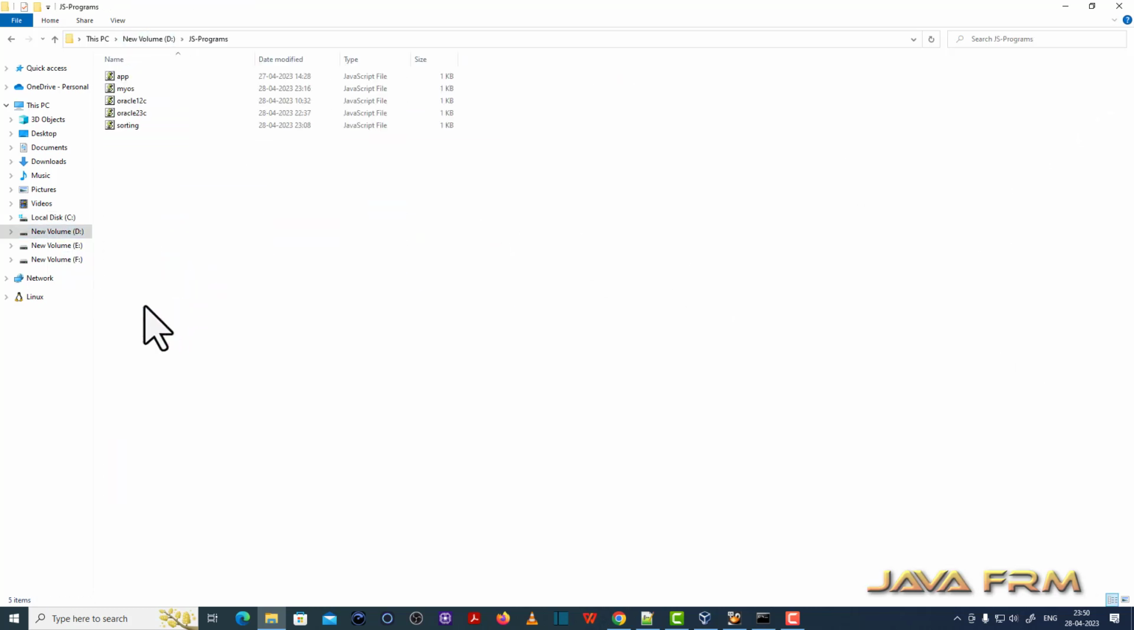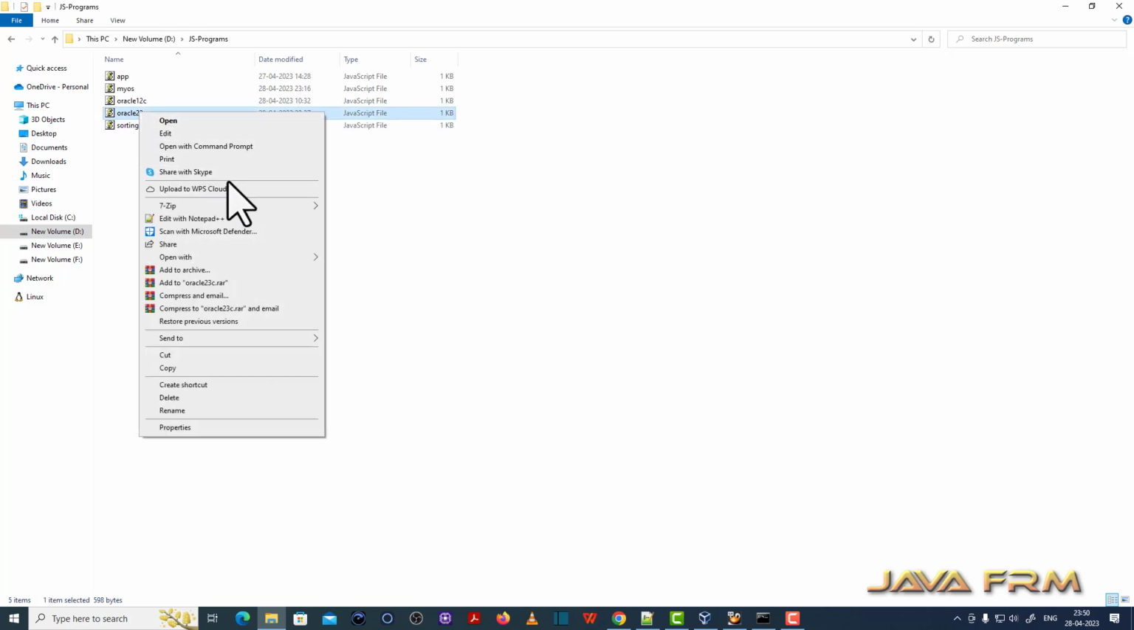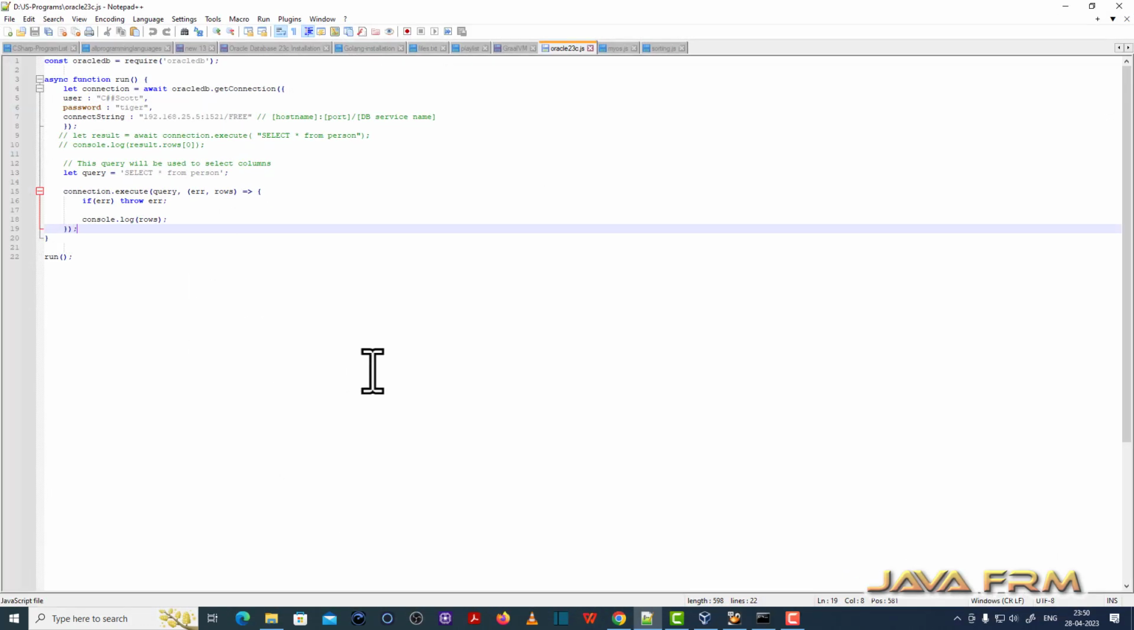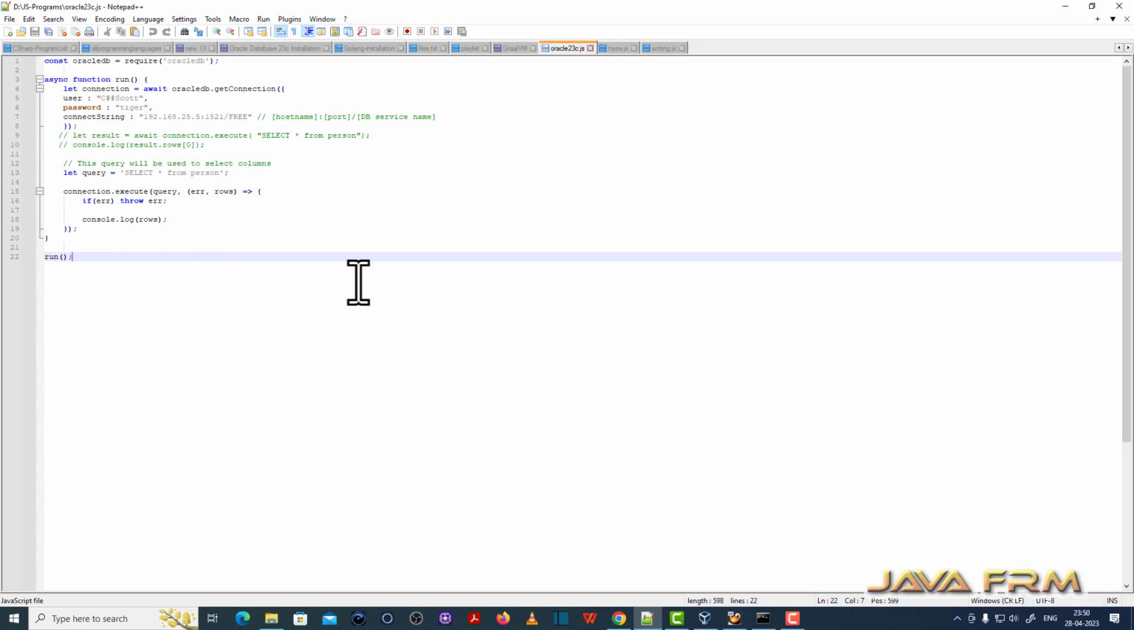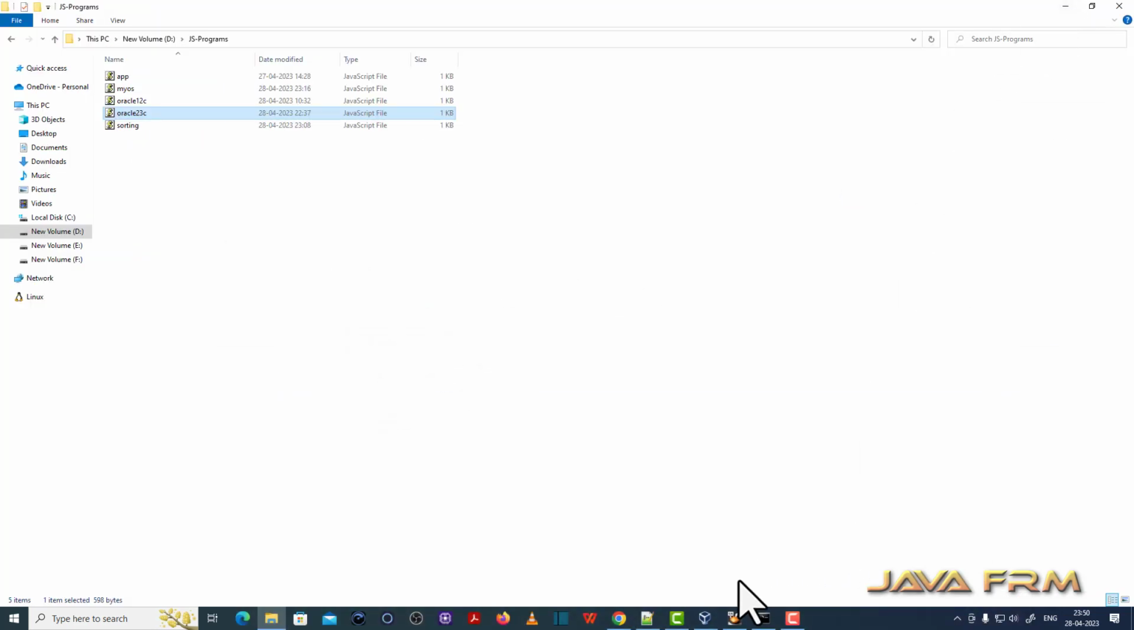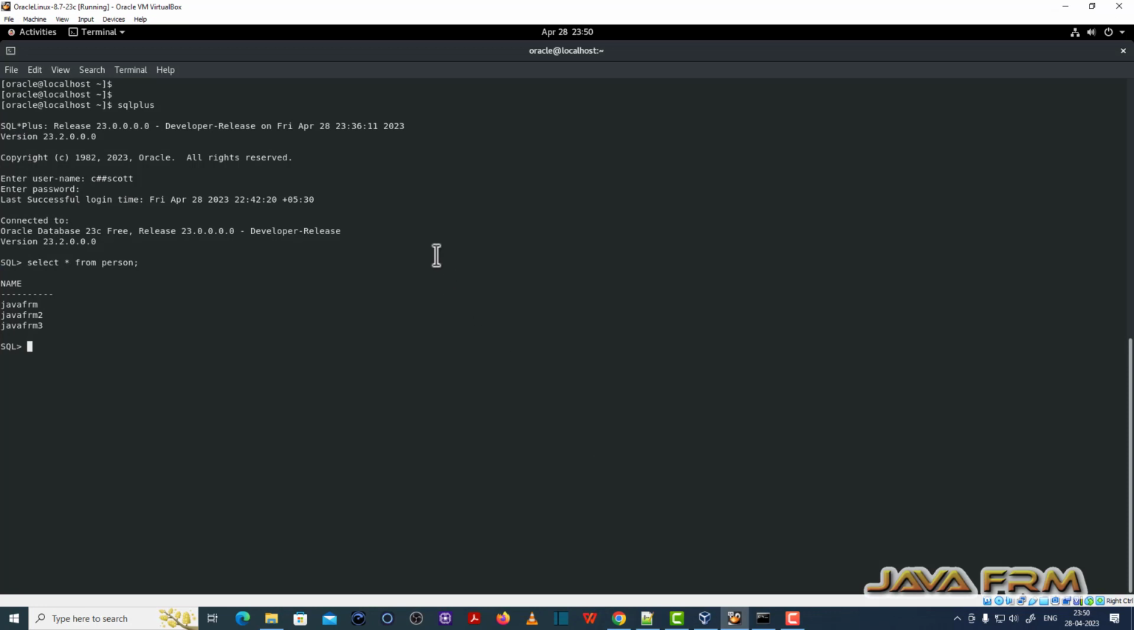Okay, so let me go to directory where Oracle 23C.js is. So this is the logic to connect the Oracle 23C free database. So it requires the package called Oracle DB. We need to download Oracle DB package, and it contains one connection string which contains database URL with username and password, and we are selecting one table called person and fetch all the records and display. So a very simple logic only.